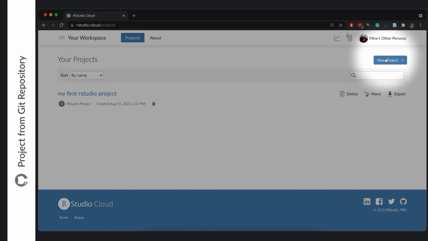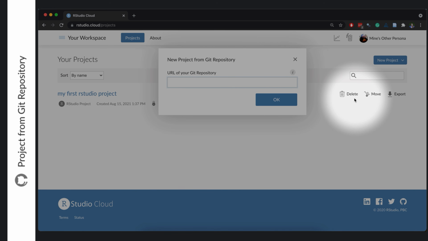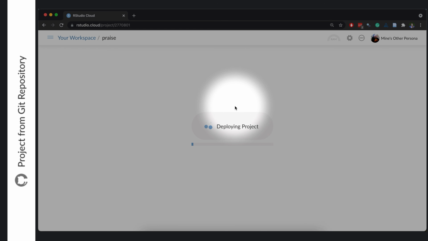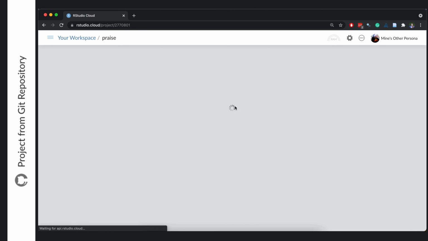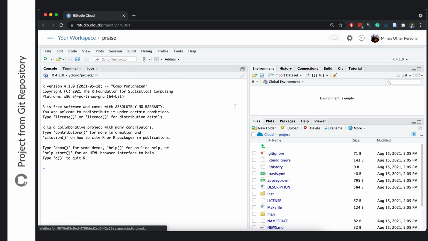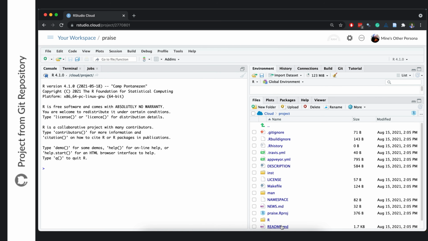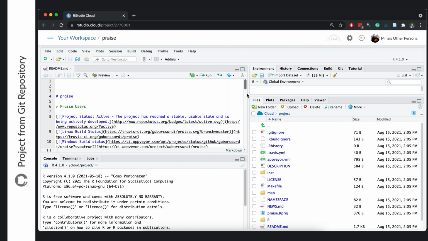In order to do this in RStudio Cloud, I can again click on New Project, say New Project from Git, and paste the URL of the project. I'm going to simply clone the praise package that basically generates some random praise that you can use in your work or in your other packages. And you can see that basically we've cloned that project, and I can continue working with this. The RStudio IDE already provides a Git tab for me anyway, as soon as it recognizes that this is a Git version controlled project, and I can start interacting with it that way and push and pull to GitHub.